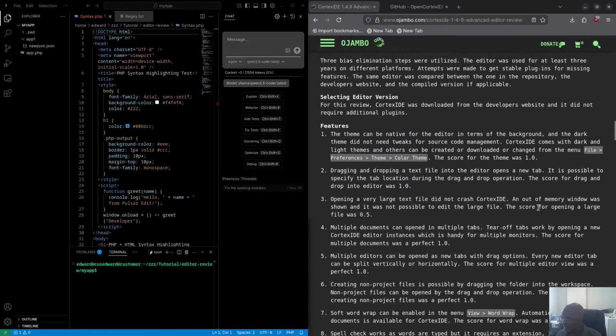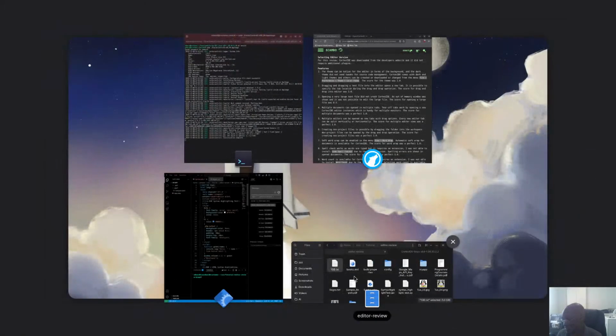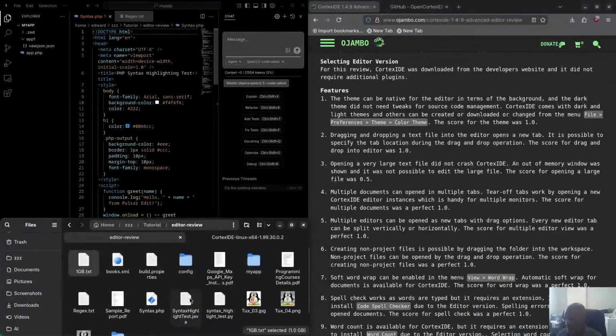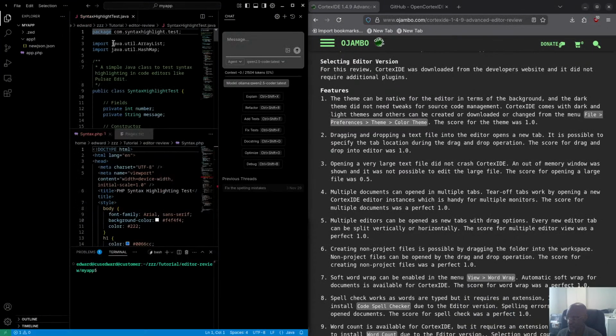So, multiple tabs, tear-off tabs. Okay, let's try the tear-off tabs. I'm going to open up something else here. I'll open up Java. I haven't done a Java one in a while. So I'm going to put Java right there. Here we go. See, I split it vertically.